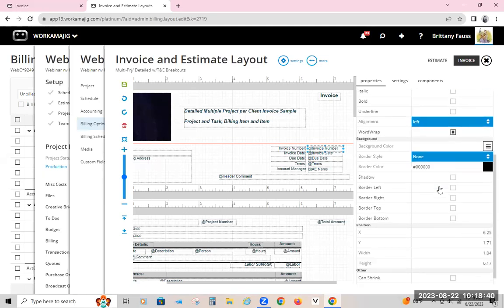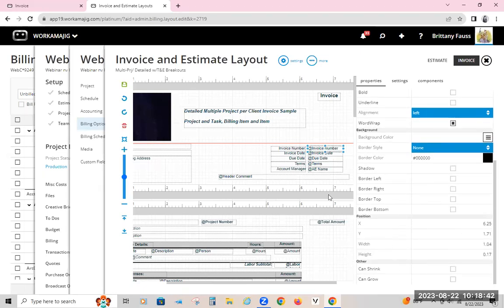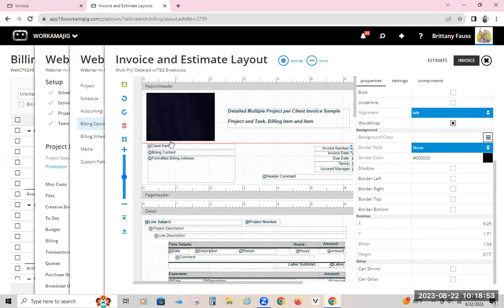If you scroll down, this usually is just where it's at in the grid, but something that you might want to pay attention to is the can shrink and can grow. What this means is if I have a field that might be short or long, just depending, so like client name is a good one, usually you want that to shrink and grow.